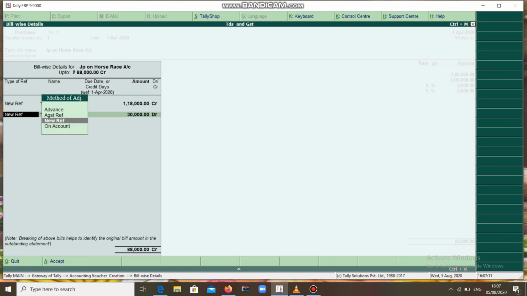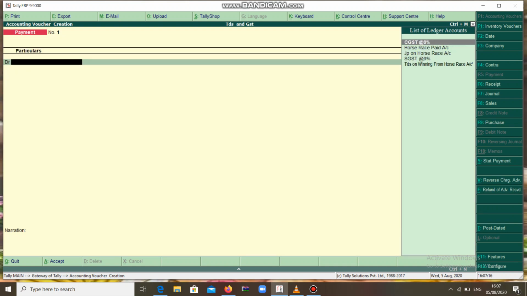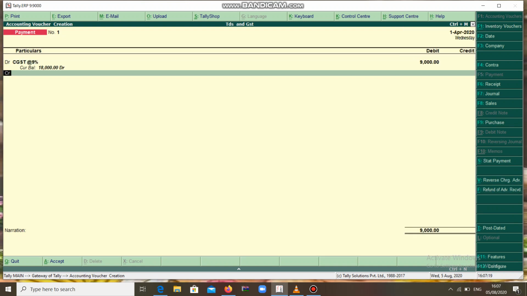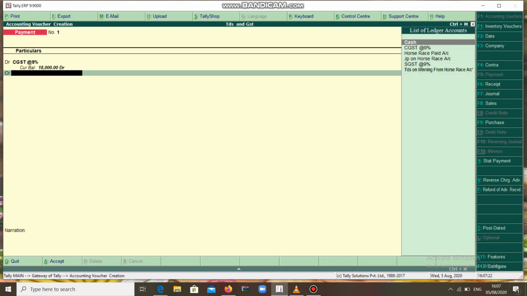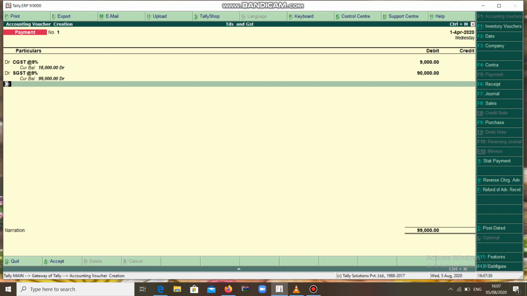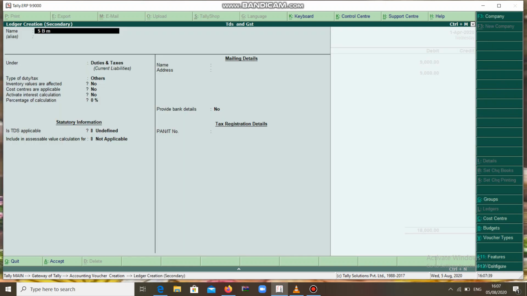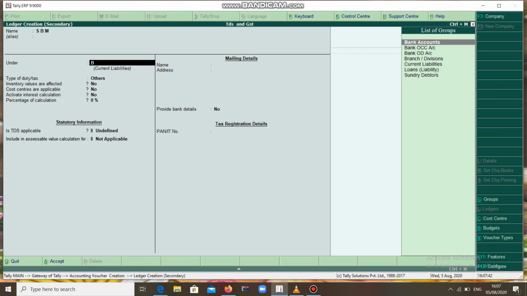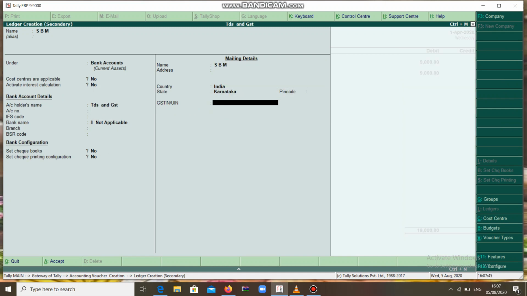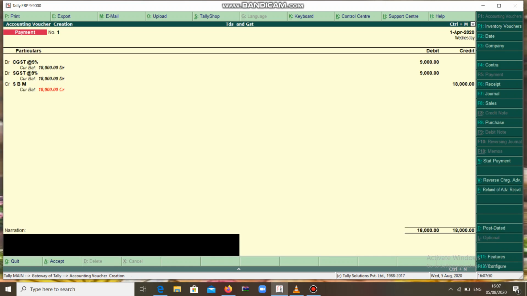Okay. Now we have to pass the payment voucher, F5. See, CGST 9,000, SGST 9,000. The amount will go to SBM. Because here the SBM account is not there, I will create any name of the bank. So SBM under bank account. Instrument number means check number.